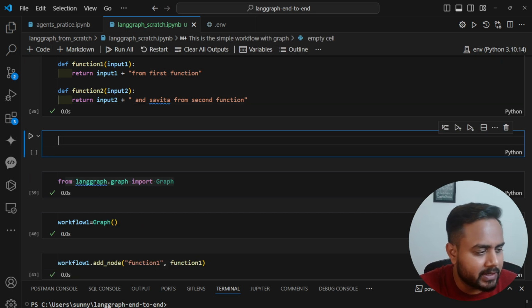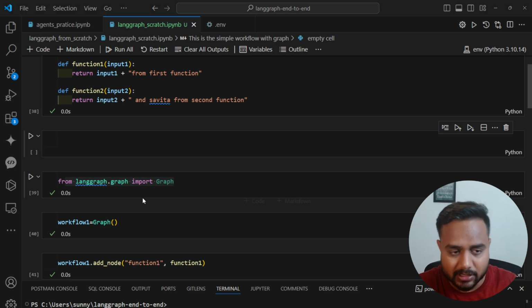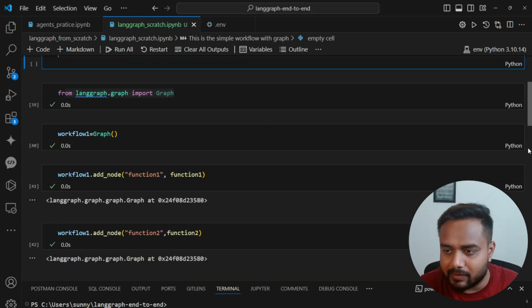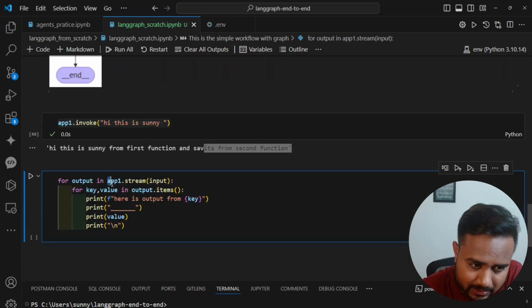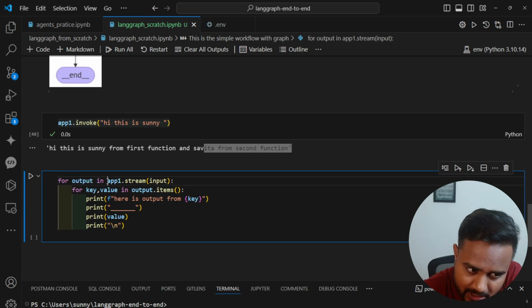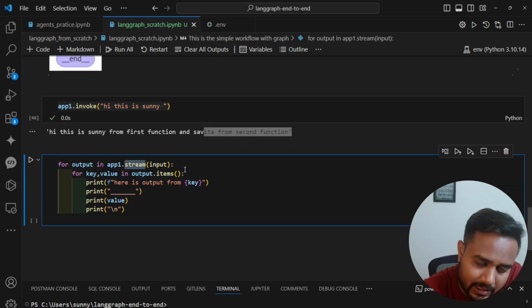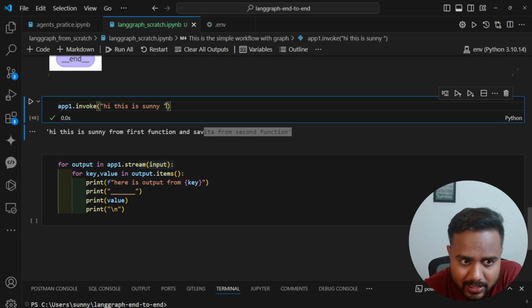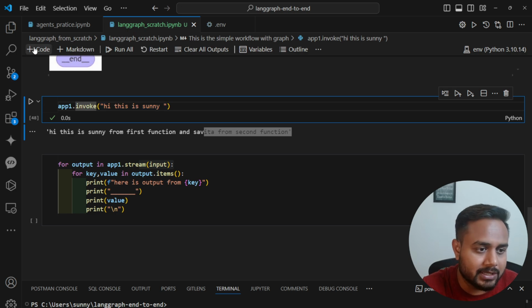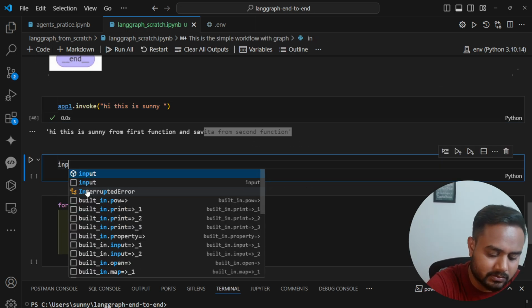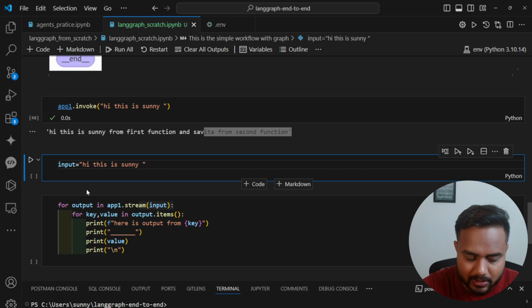The scenario is going to be very easy, but before that, let me explain this streaming output as well. We have one more method, the stream method, which I can call on top of the application itself. So app1.stream, and here I'm passing my input. Let me keep this input inside a variable, input. Now let me run it.